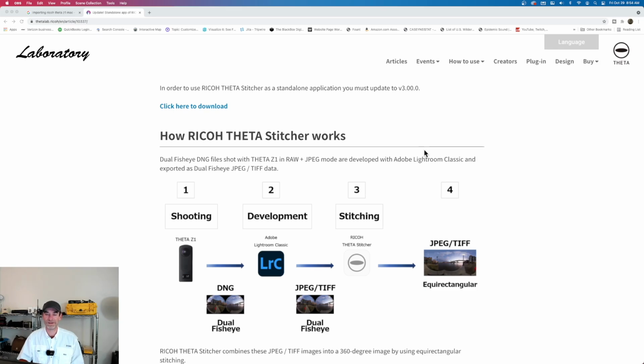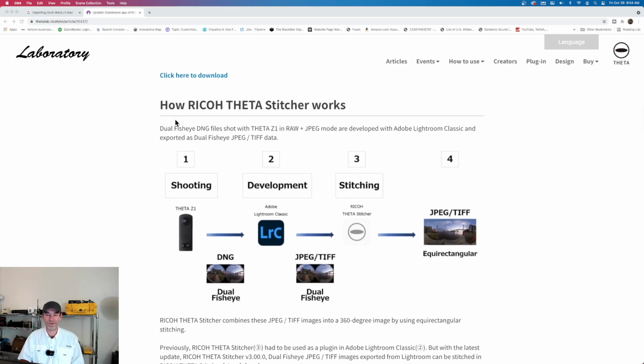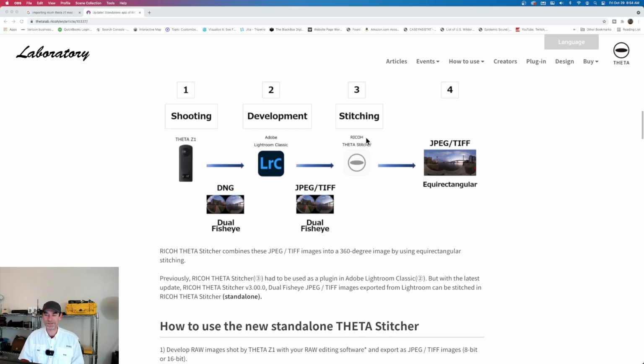Ricoh's Theta Lab website, and they have how the Theta Stitcher works. So for dual fisheye DNGs, which is one image format that you can do with Theta Z1, shot in RAW or JPEG, developed here with Adobe Lightroom Classic. And so this is the workflow Ricoh recommends. It's actually the workflow that I use too and I recommend.